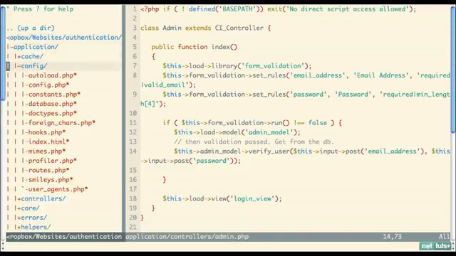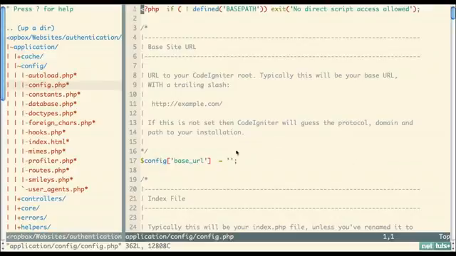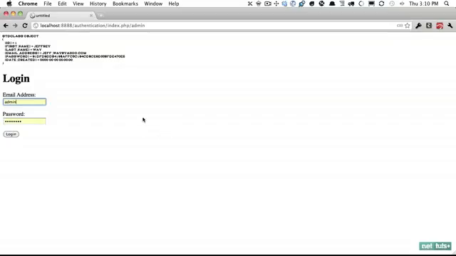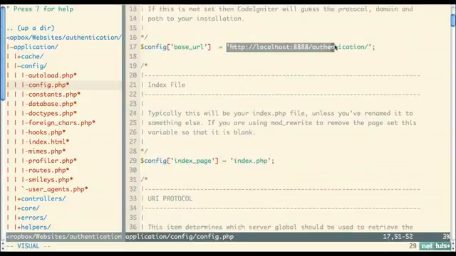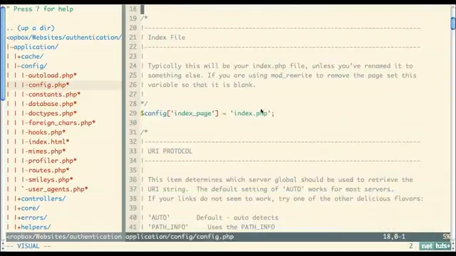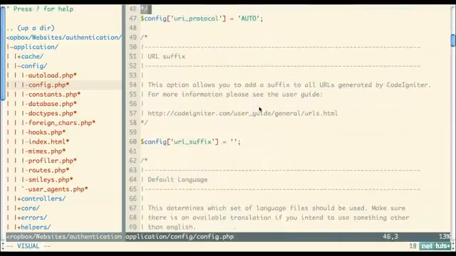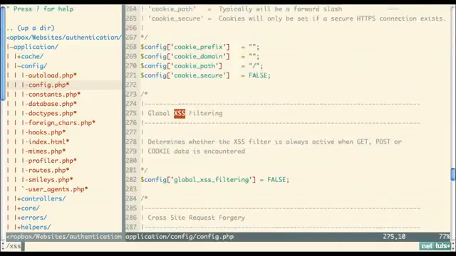If I go to Application, Config, and scroll down, by the way, we should set a base URL while we're here. We'll paste that in, like so. Make sure when you deploy that you update that. This would be if you want to remove your index file. You can do that easily with an htaccess file, and when you do that, you'd get rid of this. But what we want here is, I'm going to search for XSS.